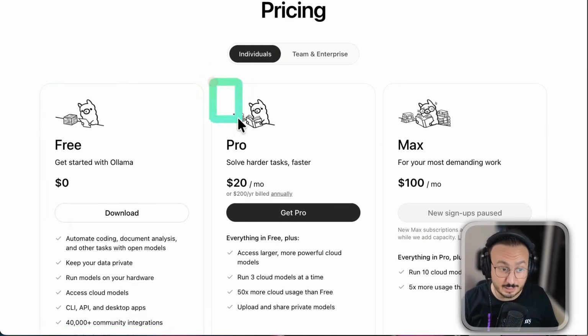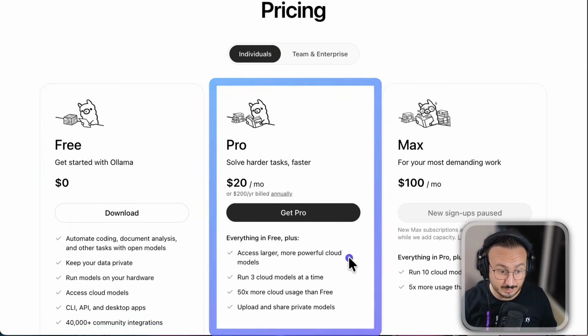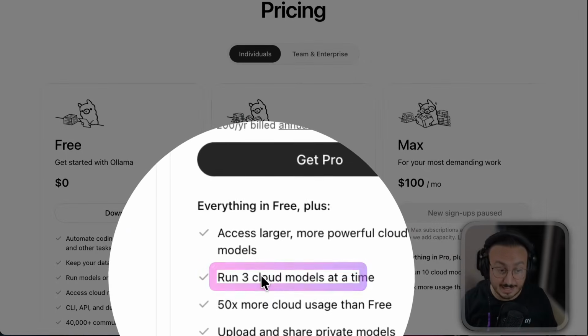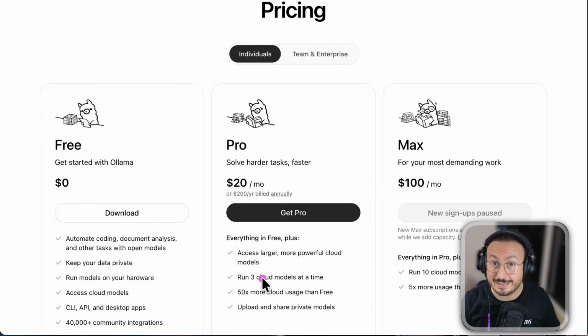Otherwise, for the models that come with the Pro version, that one gives me the ability to run 3 cloud models at the same time and take advantage of Ollama's server. Now, another very important piece of information, the system actually gives me a huge number of tokens to use for free because I have the subscription.